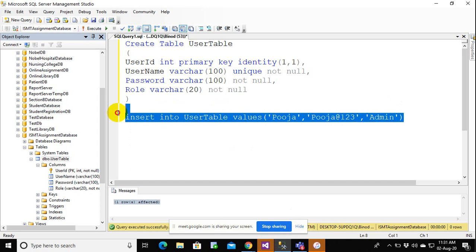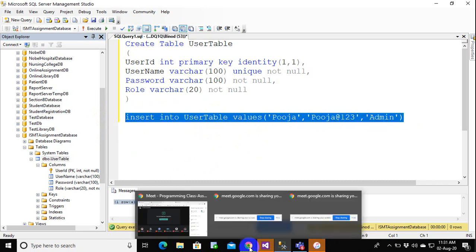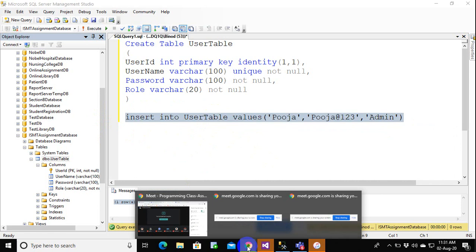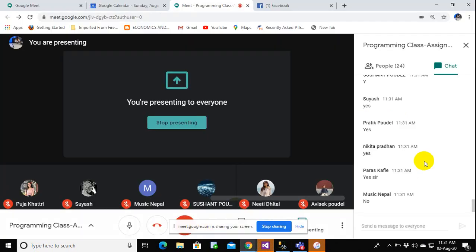Now this is one of the many ways. Now let me try to execute this query again. What would happen if I try to execute this query again? Will this run? What do you think? Will this run, or will I get an error? Can you confirm whether this will run?